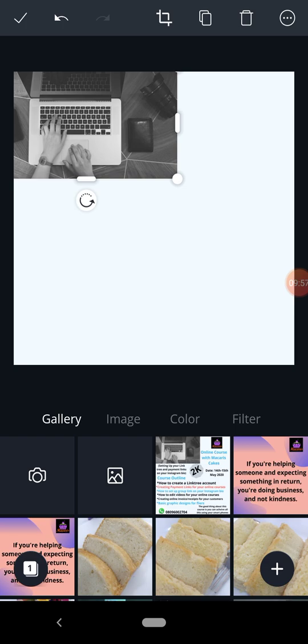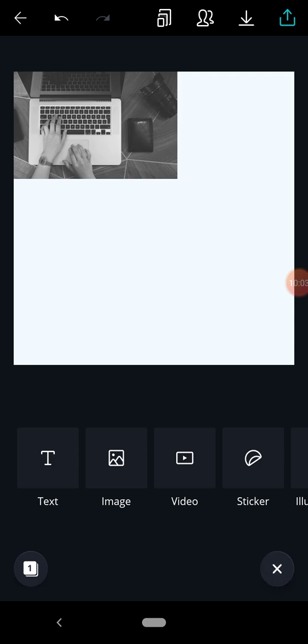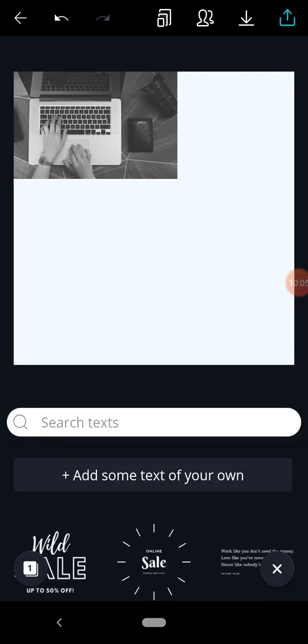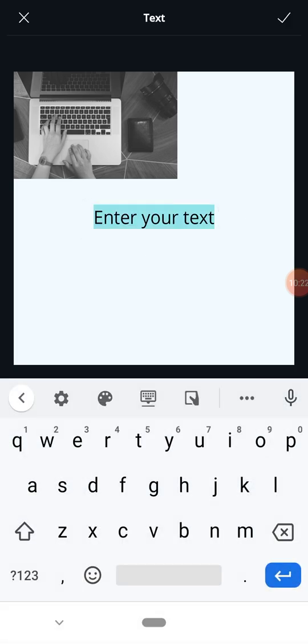When you're done shifting and you want to type, you come to this plus sign here. You click on this plus sign, and then you click on text. You see search text. Don't write on search text. What you're going to click is what? Add some text of your own. You click on it, and then it says enter your text, which is whatever write-up you want to write. Click on the enter text, then erase it and type whatever you want to type.